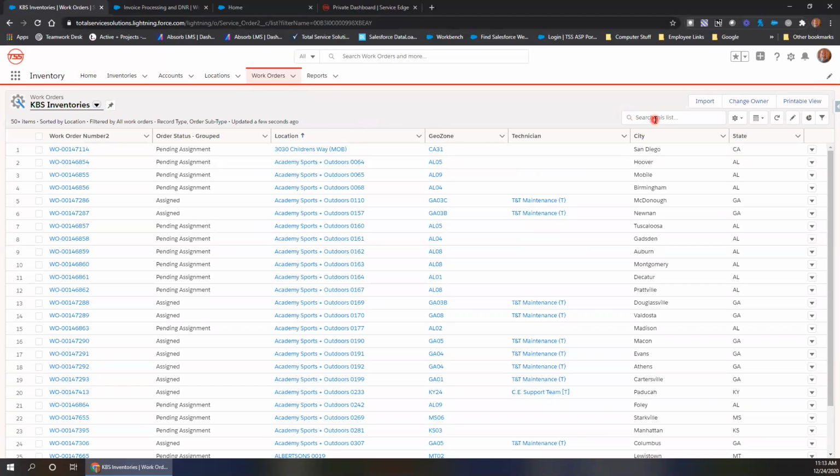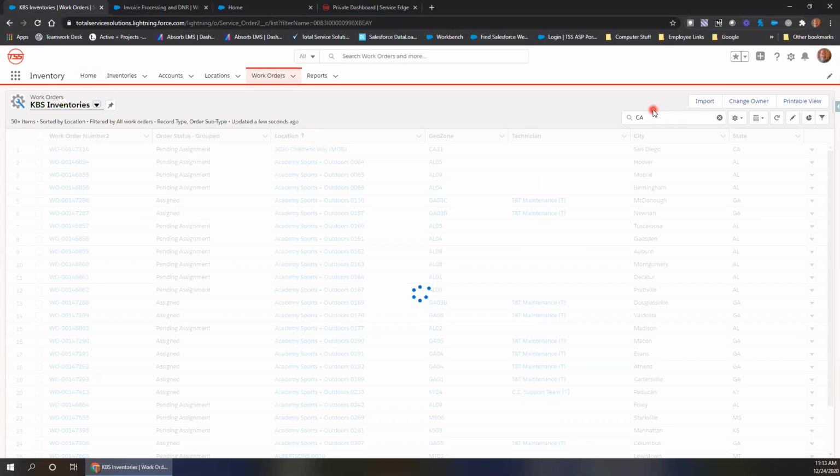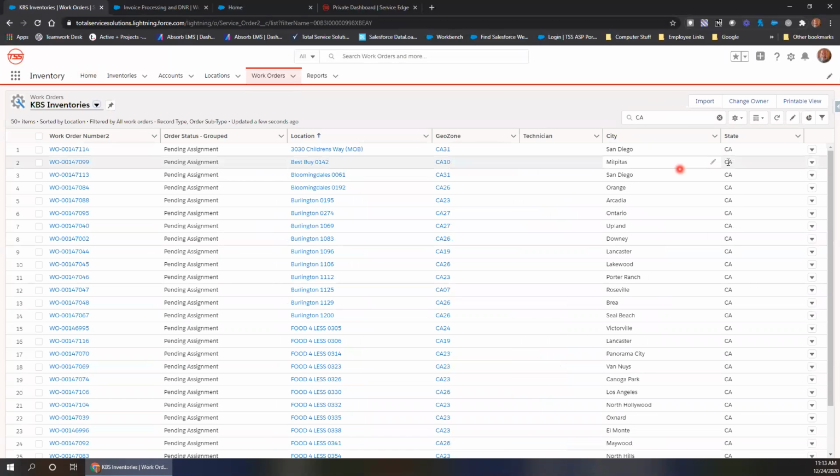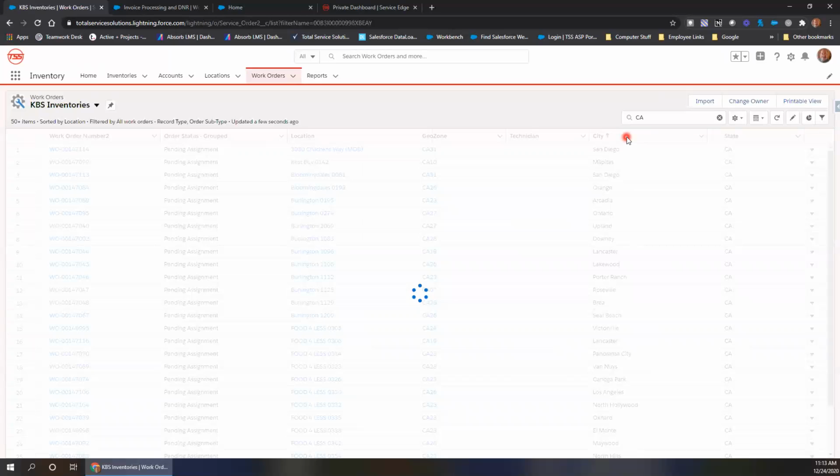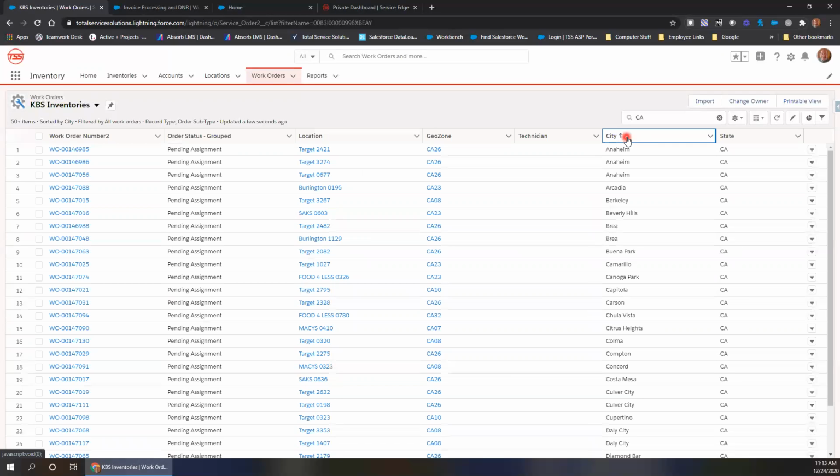Okay. Once you're in there, you can click in the search view, and let's say we want to do all of California. We search for California, and it'll bring us just to the California sites. And then we can hit that. Now, it defaults to 50 per view, right? So I would suggest doing 50 at a time.